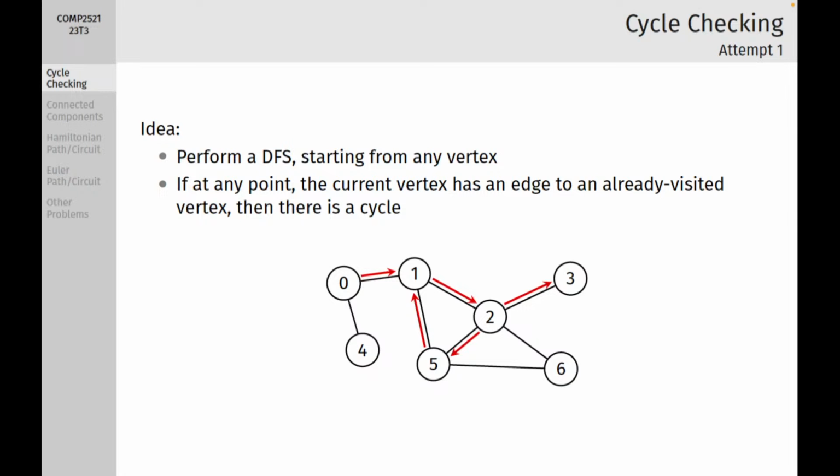So there's no cycle there. We would backtrack to vertex 2. Then from vertex 2, we would recurse into vertex 5. Then from vertex 5, we would recurse back to vertex 1, and we would see that there's a cycle because we've already visited 1. All right, so that's the main idea.